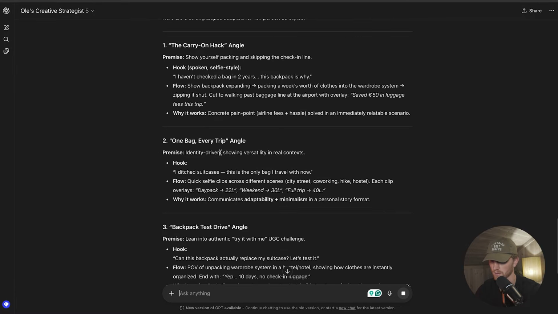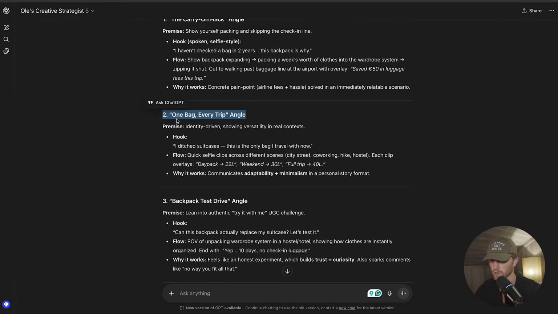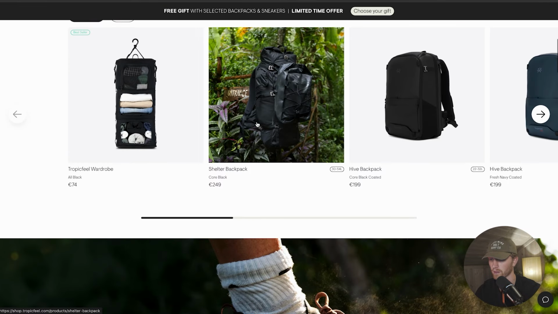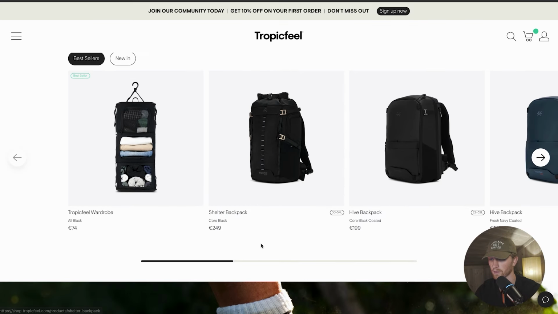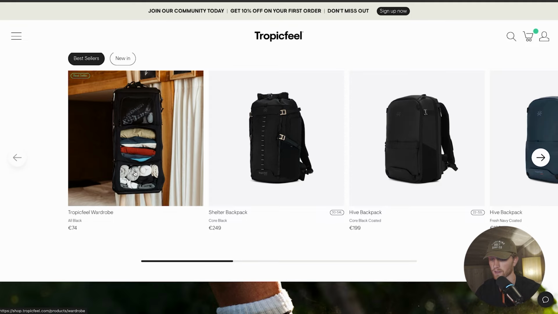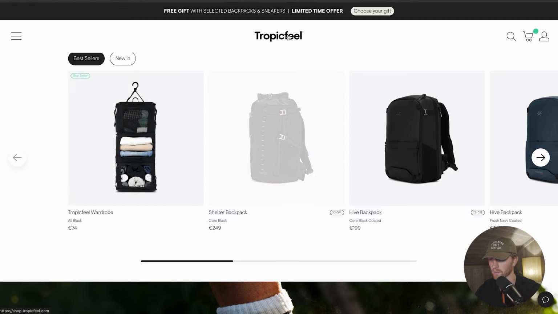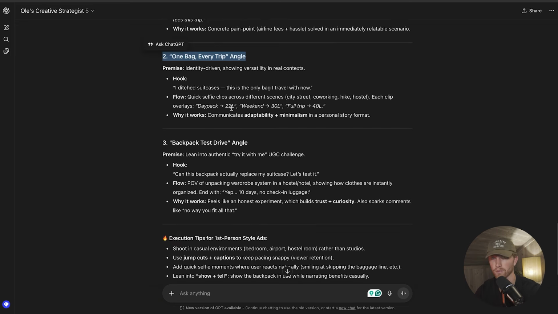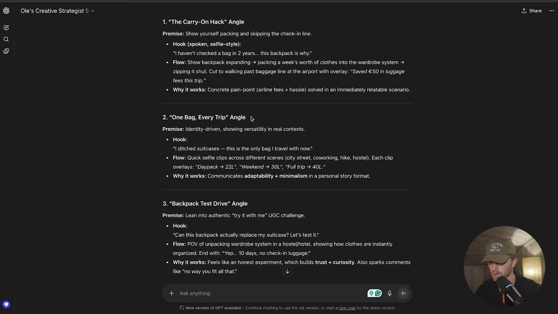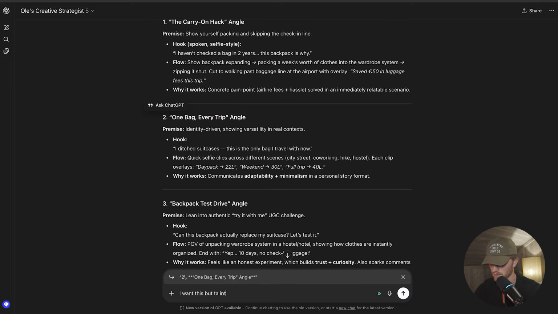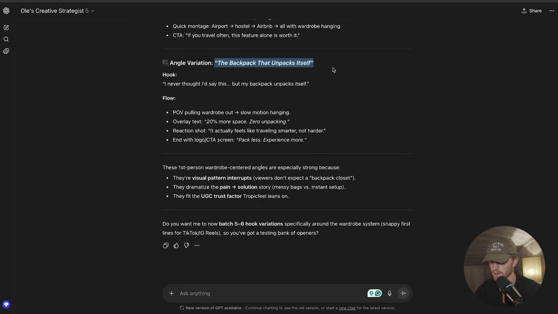Carry-on hack angle, one bag every trip. I like this one for top of funnel. This one would probably work very well because this is like the main proposition of these backpacks. Tropic Feel have a lot of different products, but the main thing is just being able to minimize how much you're traveling with. And this wardrobe system is very, very popular. I know that from the research. So let's see if you find any angles here that tap into that. So I like the one bag every trip angle. So I like this angle right here.